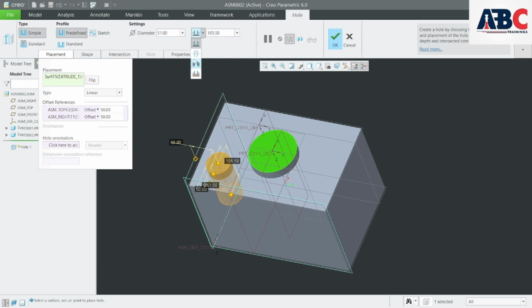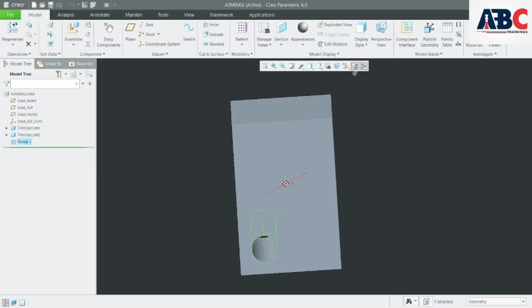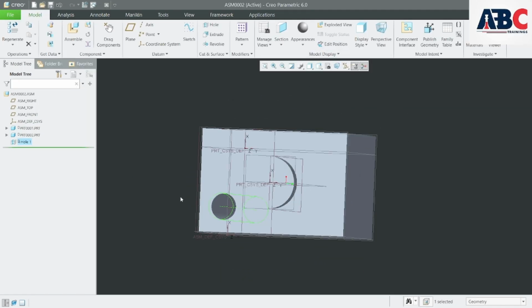Okay, now depth. What is it saying? Drill to intersects with all surfaces. Drill on each side of placement surfaces by half the specified value. Okay, so let's do this and click on OK. Now see, we have made a hole, a linear hole here.